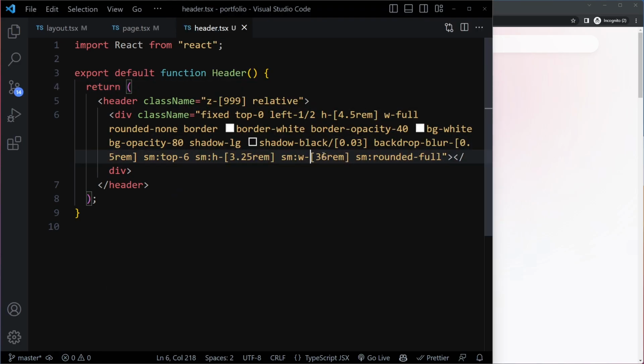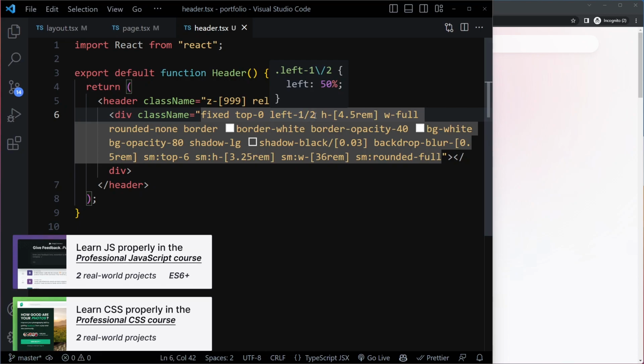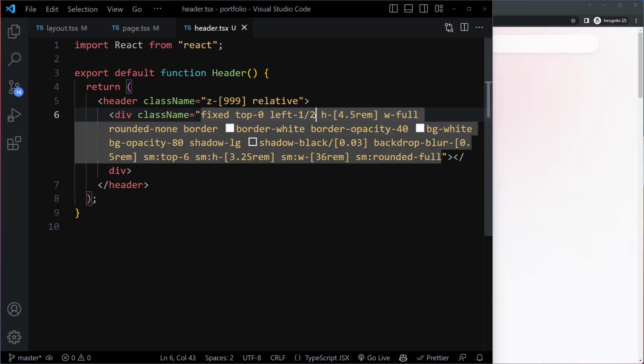So what we can do, and the reason is that we're saying it should sit 50% from the left here. So that means it's going to take 50% and then it puts the element there. But that's not what we want. We want the center of this element to coincide with the center of the page. So we have to pull it back a little bit.